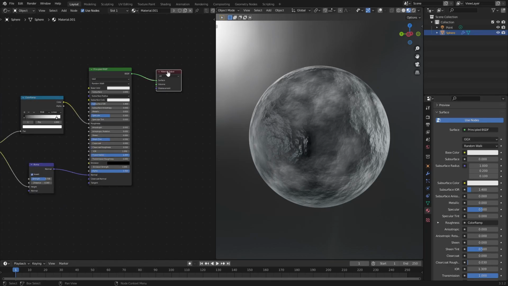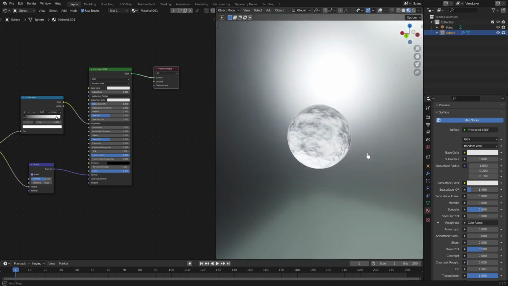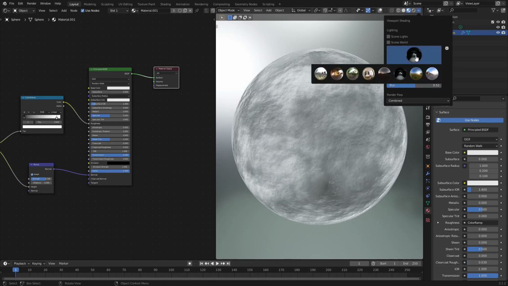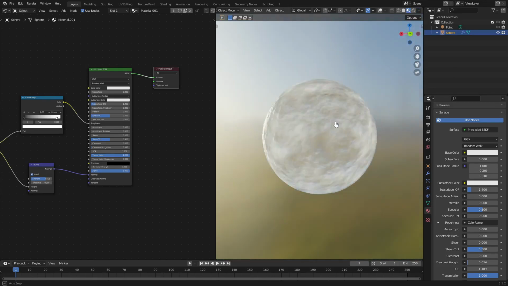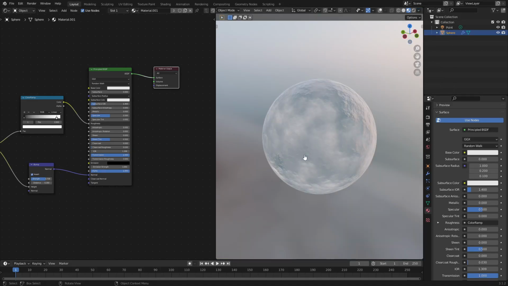So that is basically all the things that we've done here. Literally, that's it. And then this all goes into the material output. This looks really cool, and it's very easy to do. We can switch the scenes and get a different vibe for it. This could also be a moon if you make it not transparent.